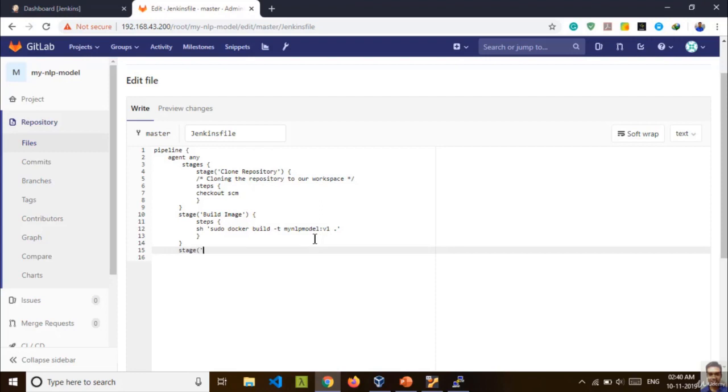And after that there is a stage called run image, and in this, steps, shell command: sudo docker run, in the background. The name is my NLP model, and the image that we want to use is my NLP model version 1. That's it.